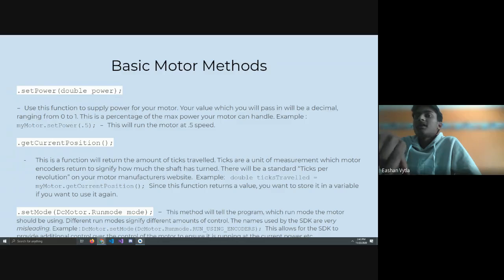The dot set power method basically just sets the power. And again, these are methods that are part of the DC motor class. So anything you make a DC motor will be able to call this. Dot set power sets the power. Dot get current position gets the current position if you plug in the encoders, which we will talk about on Tuesday. And then dot set mode basically sets the mode of the DC motor. The DC motor class has many modes, and some of these modes include run using encoder and run without encoders if you don't want to use encoders. But yeah, so set mode is another one.